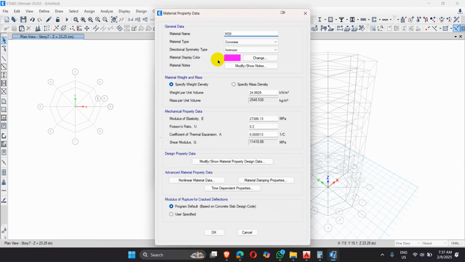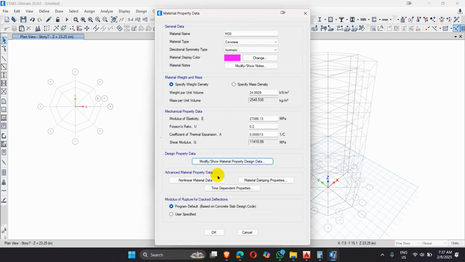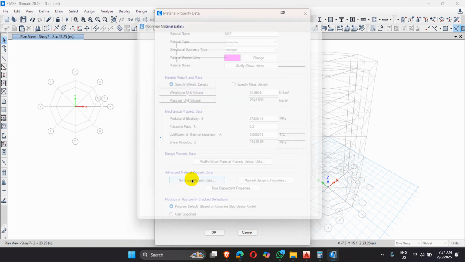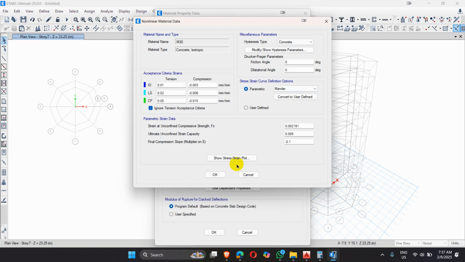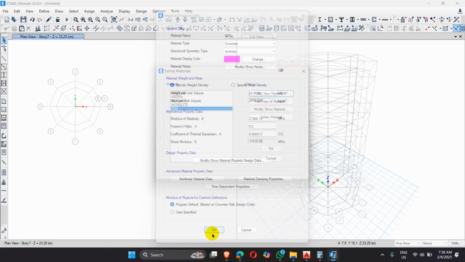We see if we select M30 or some specified grade of concrete, all the parameters that can be used for analysis, for linear analysis as well as nonlinear analysis, are automatically displayed here. And we see material property data. M30 means 30 MPa, the compressive strength of the concrete. For now, we don't have to go for nonlinear data. We can change the nonlinear data according to the material nonlinearity. So for now, let me click OK.